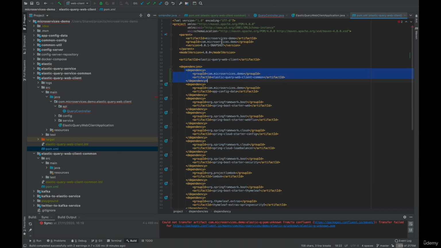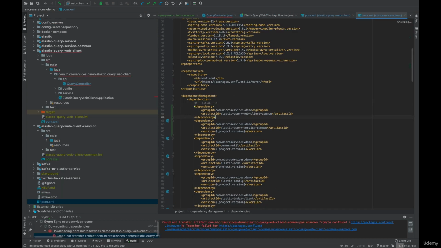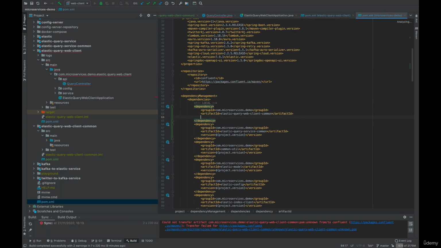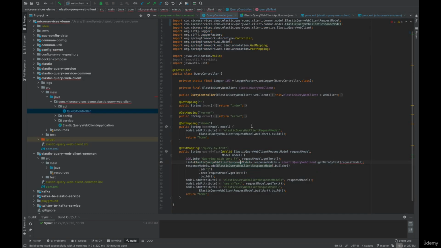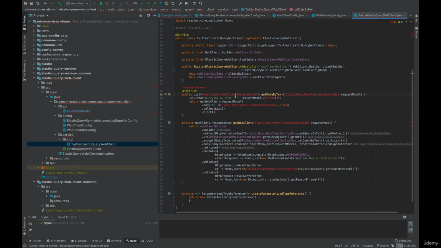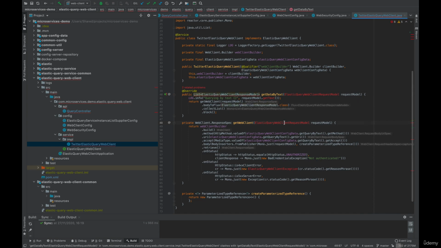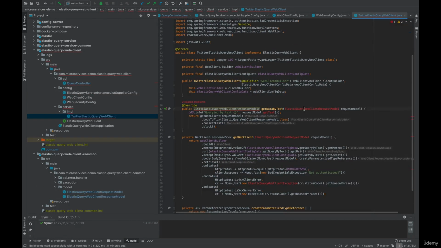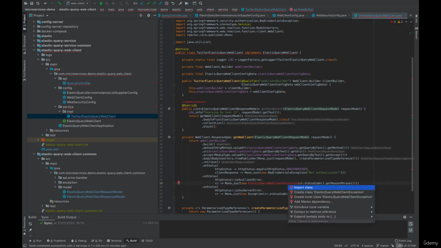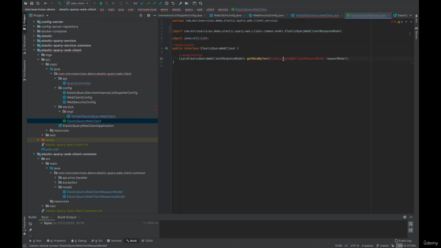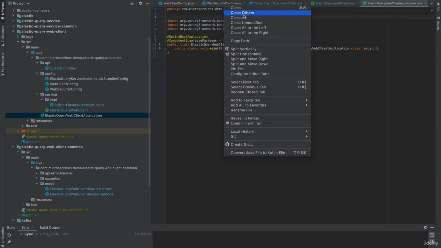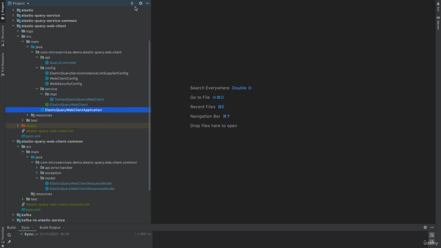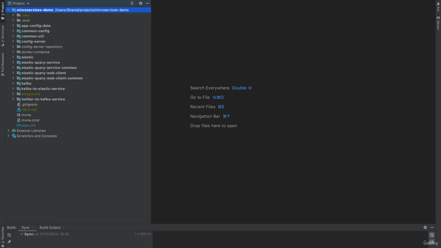Then create a dependency to the web client common. Again, we need to add it to the main POM XML file with the project version. Then I need to adjust import statements here. Finally, let's build the project to be sure it can still compile.